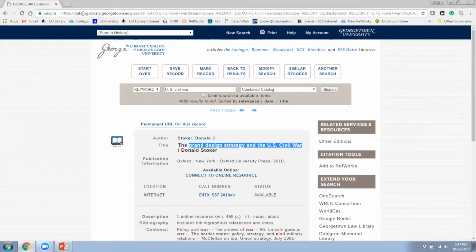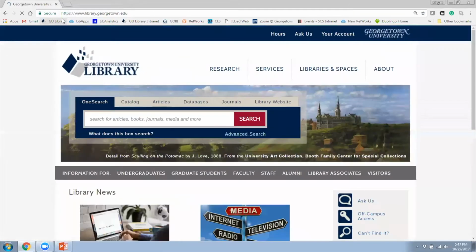Let's go back to the main library page, and let's look at finding articles. Books are very helpful, especially if it's a more historical topic, something where there's been a lot written, and books are great because they're very in-depth. A lot of what you'll also be looking for when you're doing library research are articles.